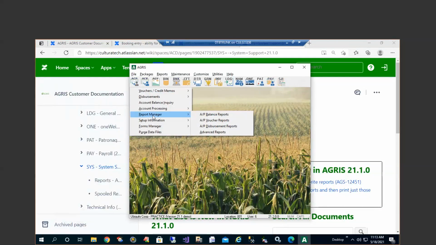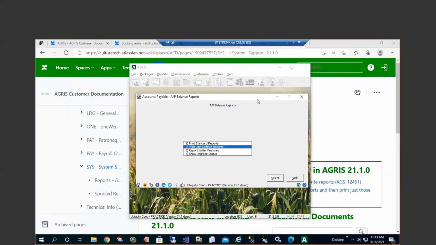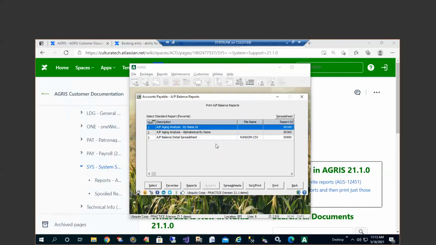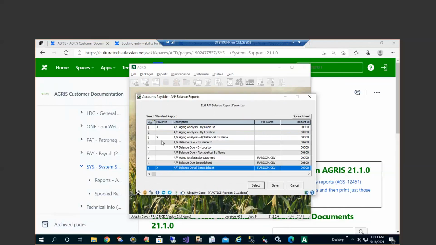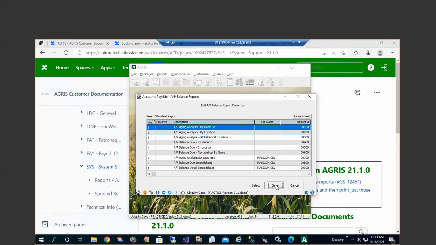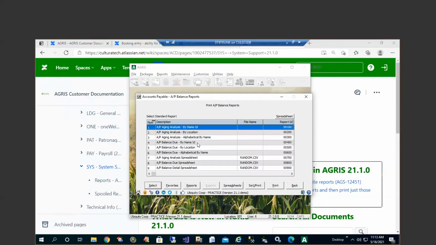So you might have hundreds of reports, but you as an individual user might only use 10, 20 of them in your weekly processes that you do, and you can mark those as your favorite reports. So if I go into any one of these, but this is going to be the same for any of them, I go into AP balance reports, and I go to print standard reports. Let me uncheck these for a second so I can show you how this works.